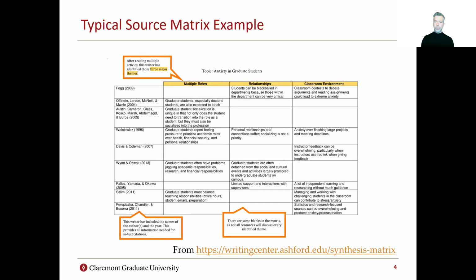And if you do read some of these notes, things like students can be blackballed in departments because those within the department can be very critical. Classroom contests to debate arguments and reading assignments could lead to extreme anxiety. They've chosen here in this case to provide a brief synopsis of the main findings that are relevant to this work that they are doing as the note.